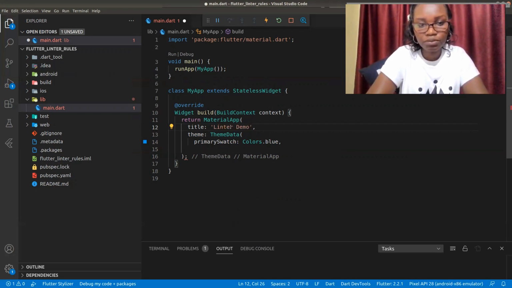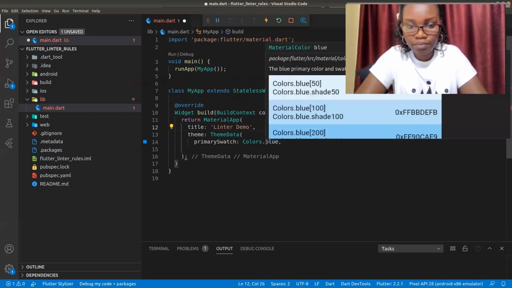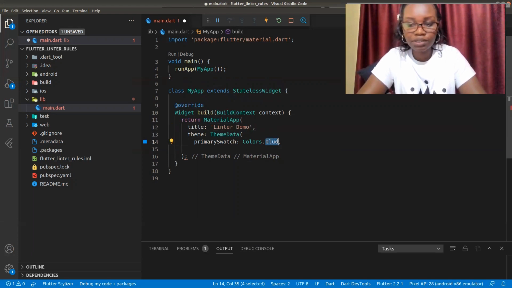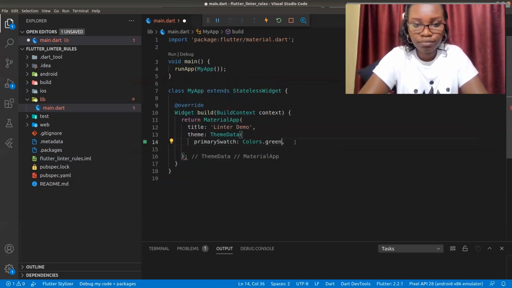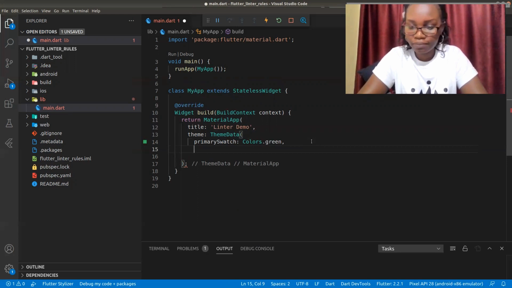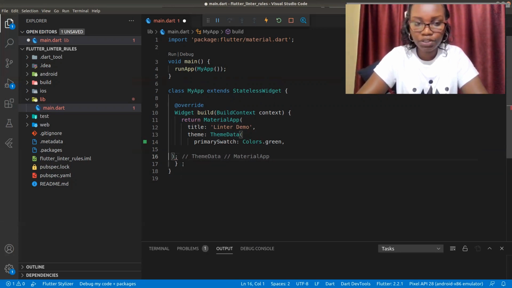Can say Linter demo. And the theme of this, I don't think I want blue, so let's go with green. Yeah, and what material app will do. So let's first close the theme data because it's necessary at this point.